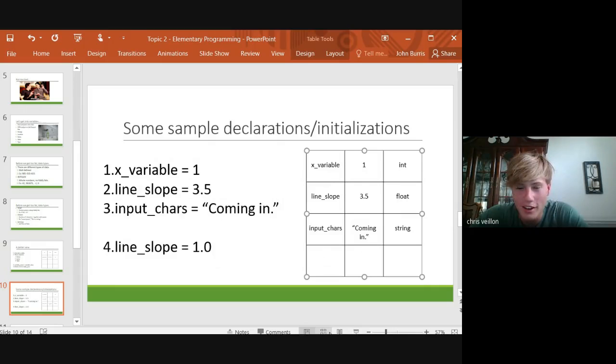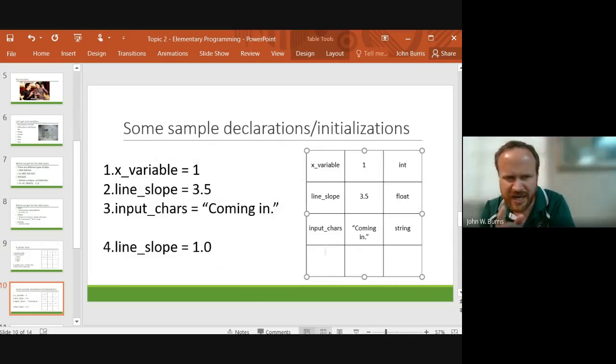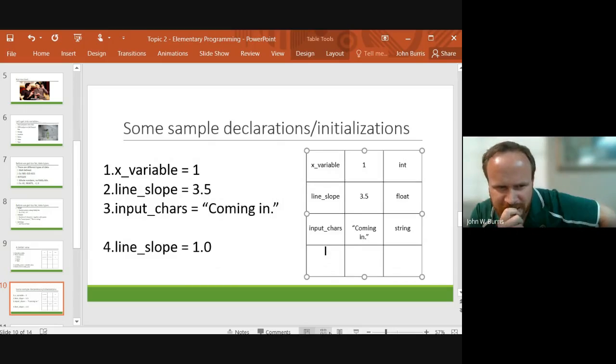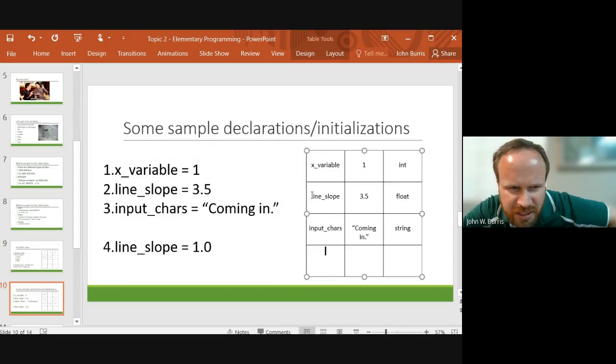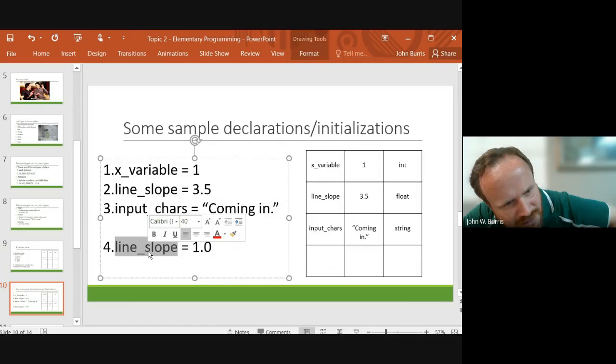Show the slope of a line. Kind of, we're getting there. Line 2 declared a variable in this row, and it said the name of the variable is line slope. We're going to put 3.5 into that mailbox, and then Python figured out it's a float. Now this one says there's a variable named line slope, and I'm going to put into it 1.0.